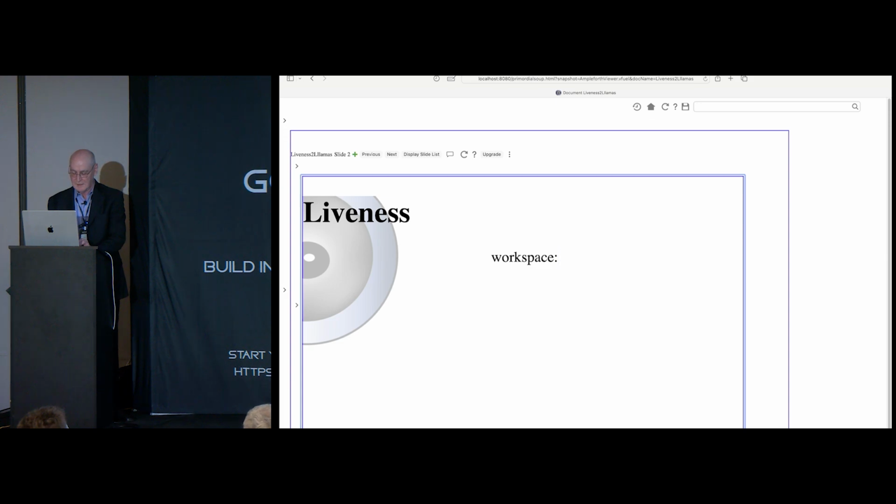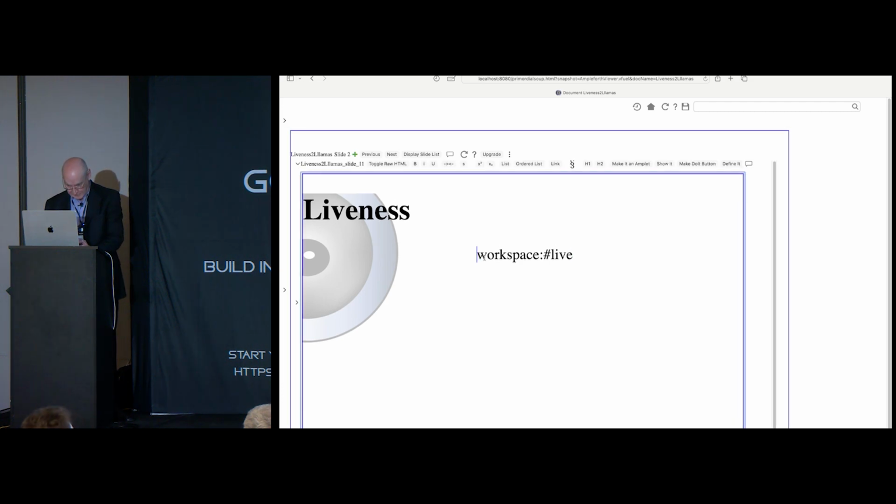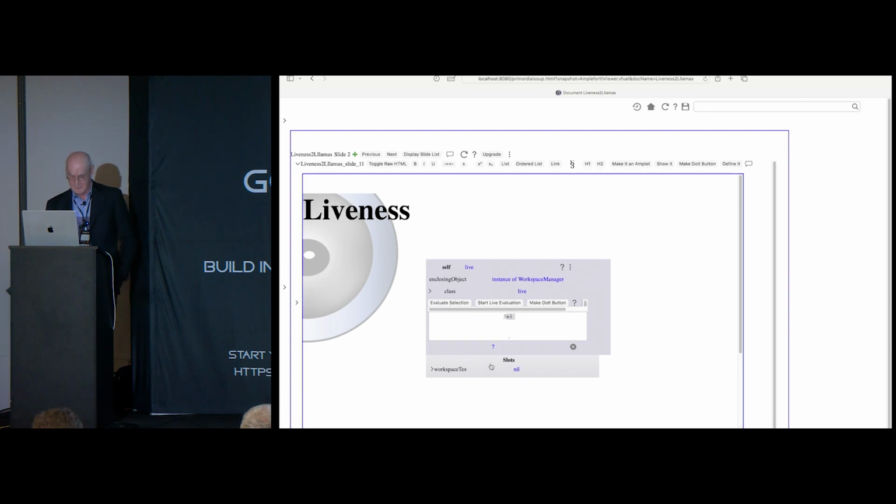and try and get ourselves something a little more alive. So now we have a real workspace. So now we can verify what we thought it does. Right? So we can type, and we can select it, and we can evaluate it.